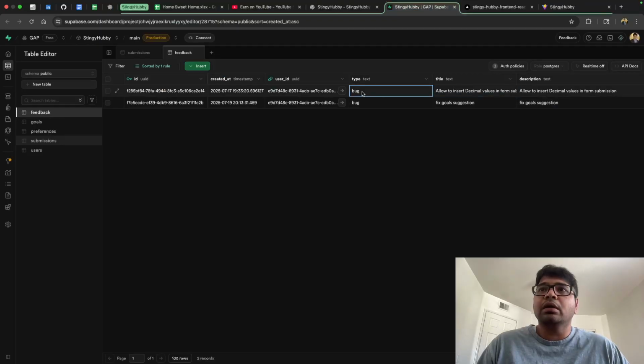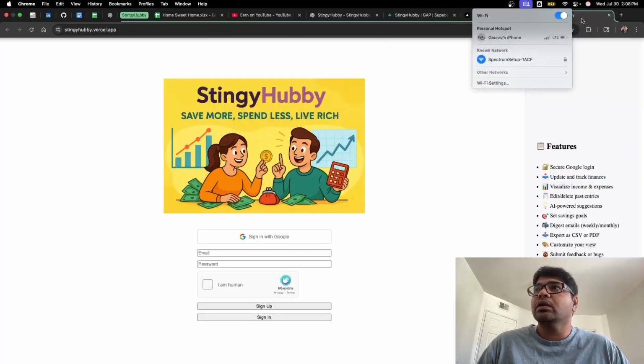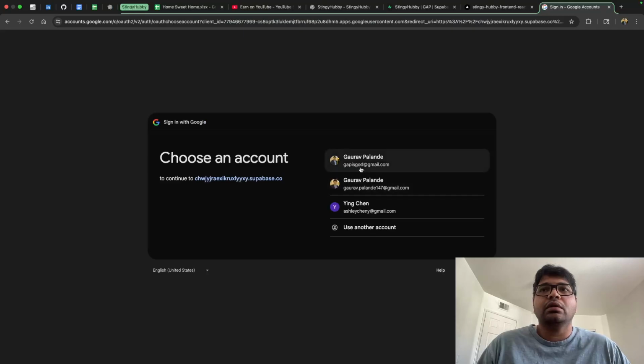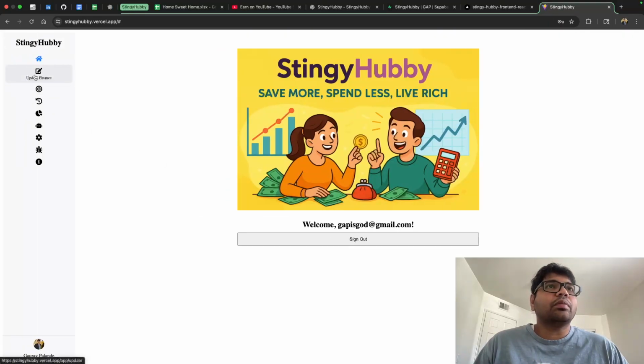It's actually a bug which was reported, and it mentioned that it allowed inserting decimal values in form submission. Now this bug is on the form submission page. So let's sign in and let's look into the update finances page.